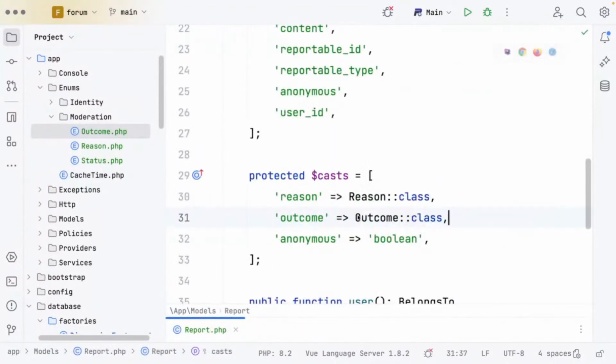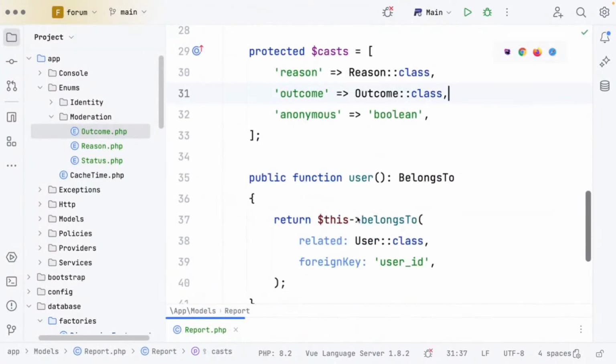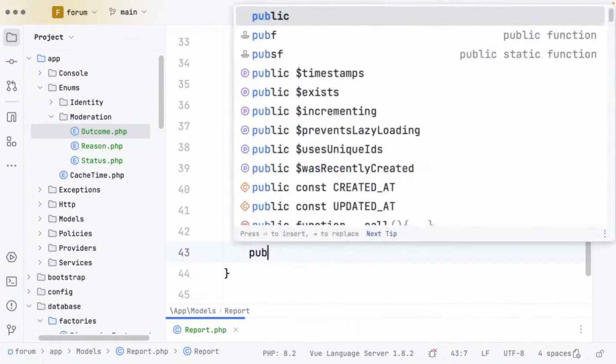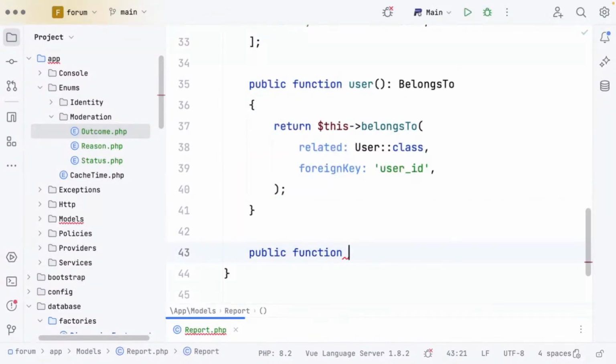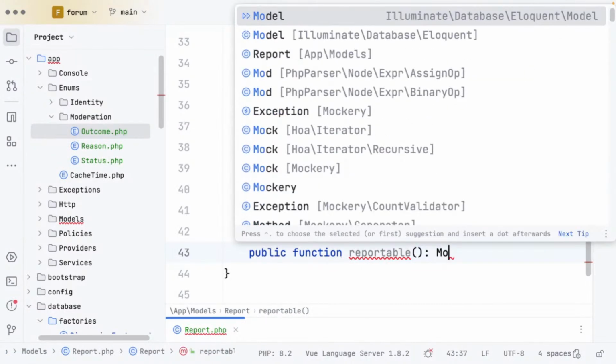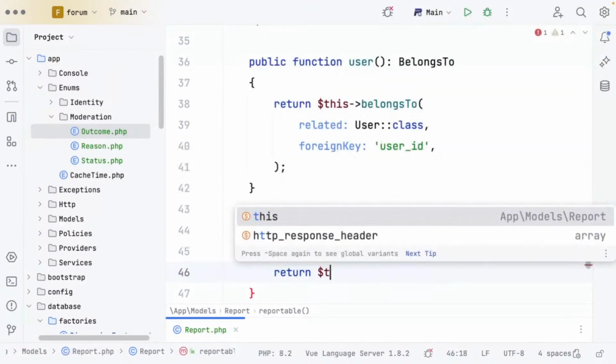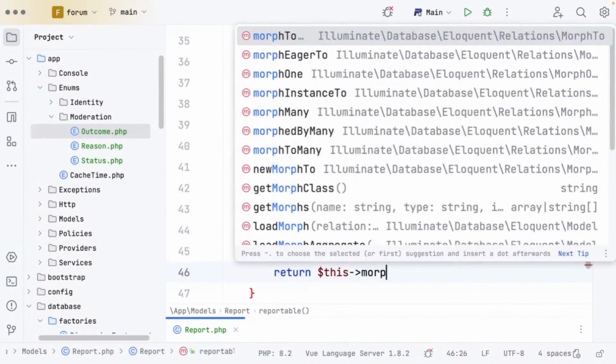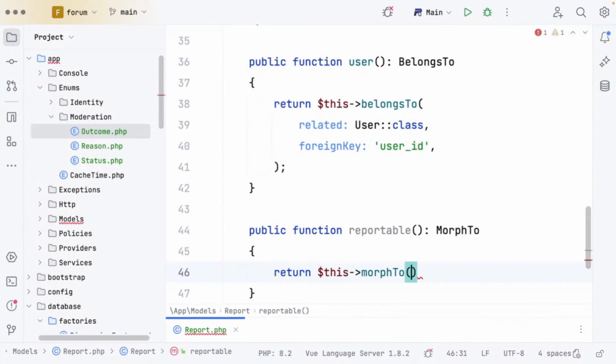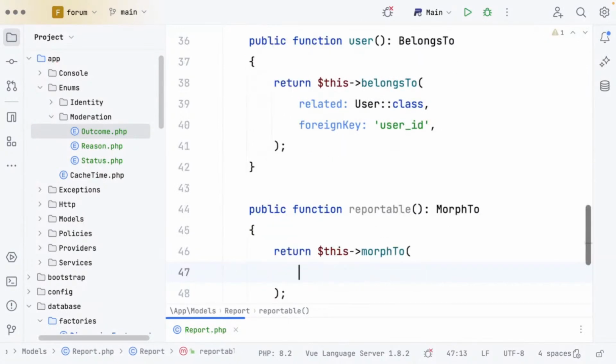So let's go back to the report. We need to add a public function reportable. This is a morphTo, I believe. Return this morphTo. The name is obviously going to be reportable, same as the method.